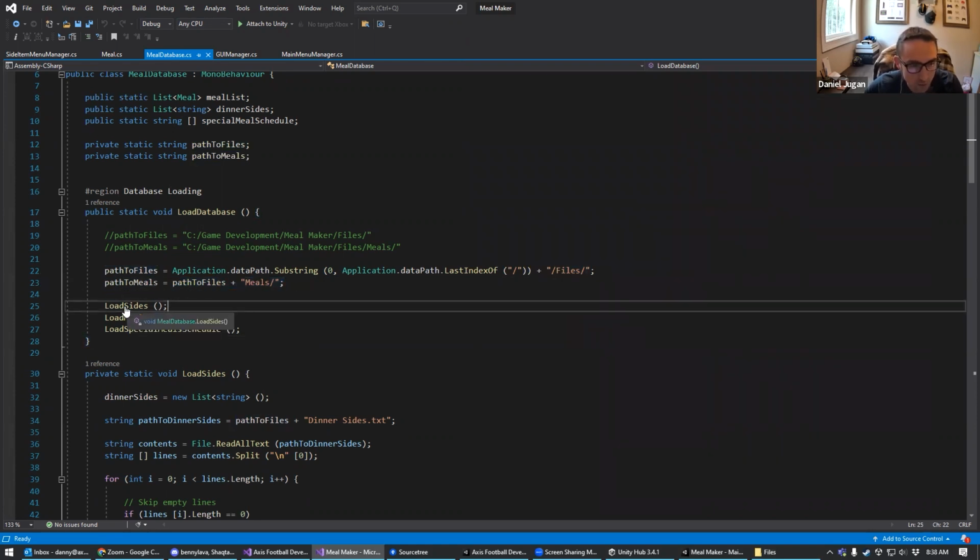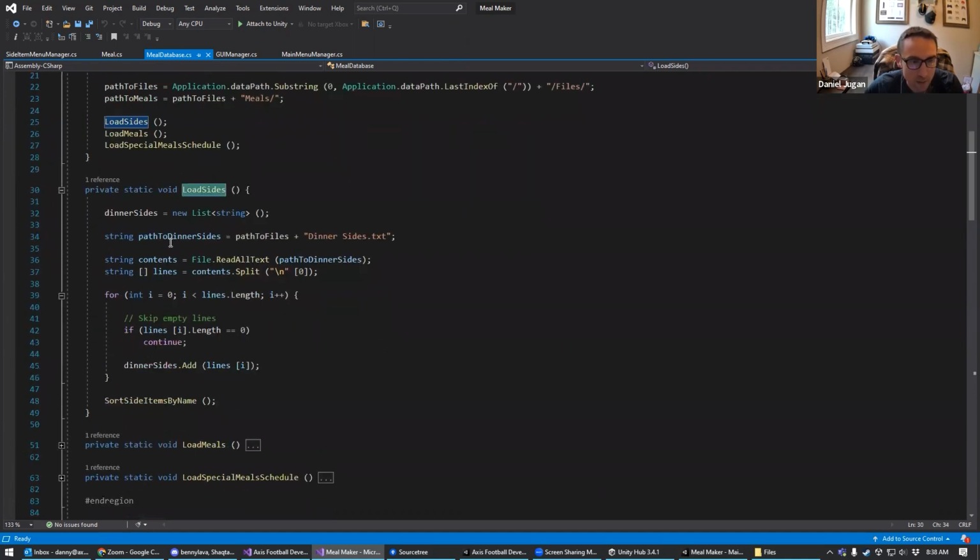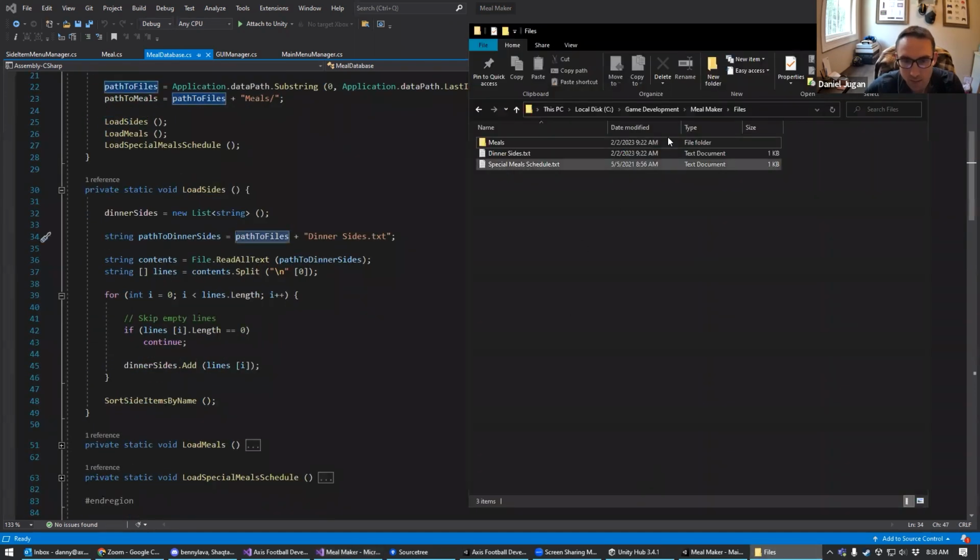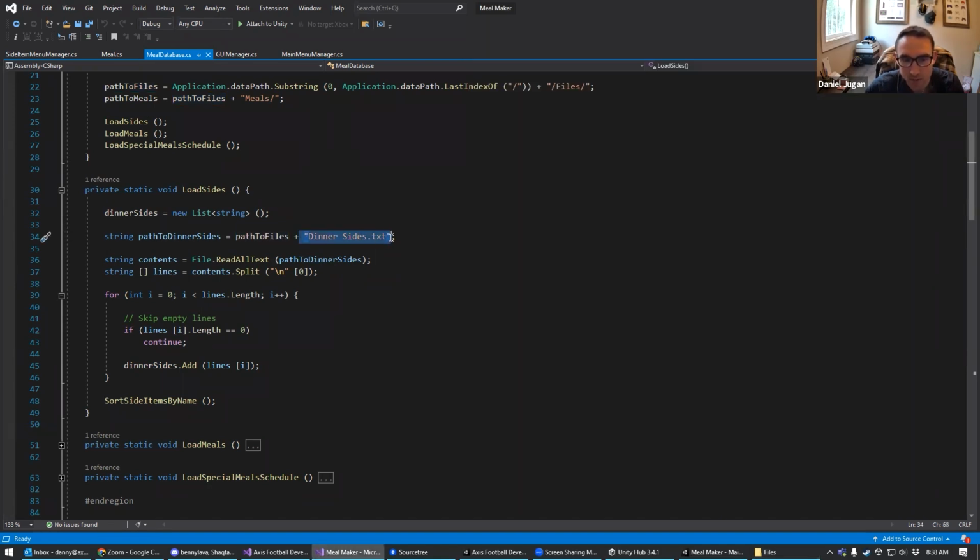And so let's review load sides real quick. Okay, so we take that path to files string that gets us access to this directory. And then onto it, we add dinnersides.txt. Okay, that's what gets us specific access to this file. So before, the path to files gets us access to this directory. And now we're specifically referencing one file inside of that directory. All right, that's how you do it. You just simply add on to that string.